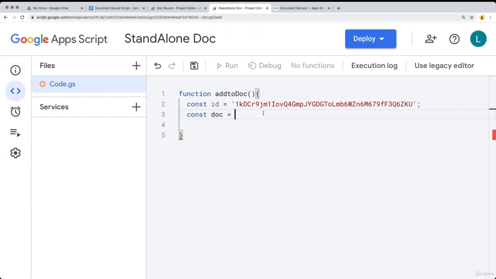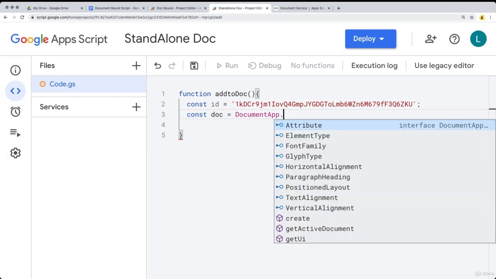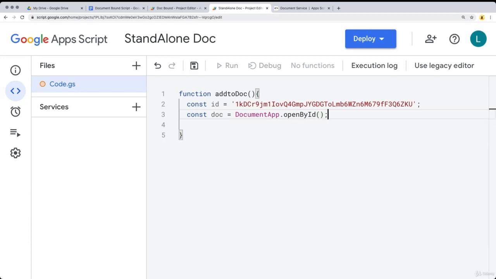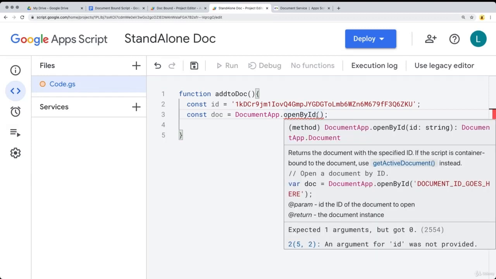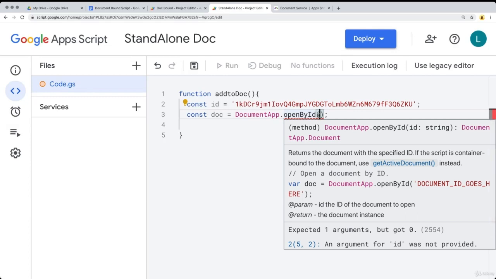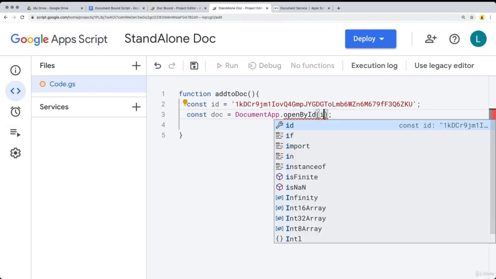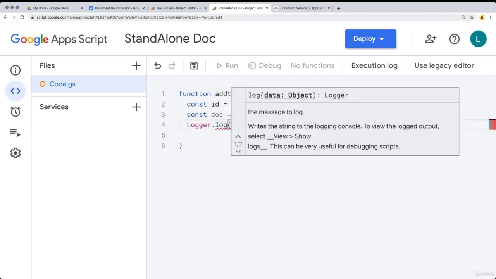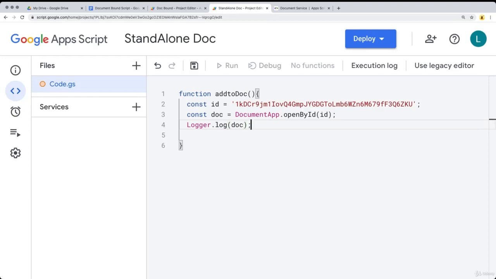Now that we've got the document ID, let's use the DocumentApp and openById, and we also have the option to openByUrl, which would be the full web URL of the document. It returns the document with the specified ID, so let's add the ID into DocumentApp, and within the logger, we'll log out the contents of doc, just to make sure that we do have it selected properly.